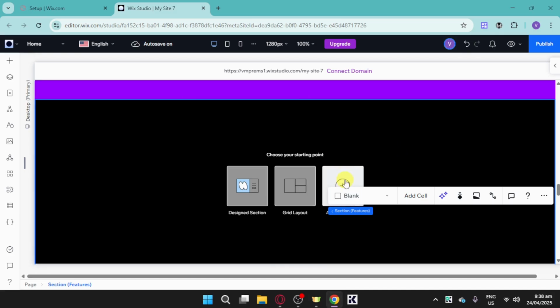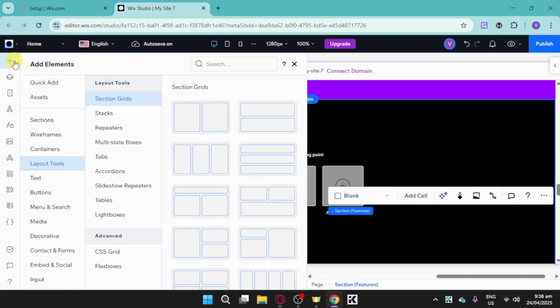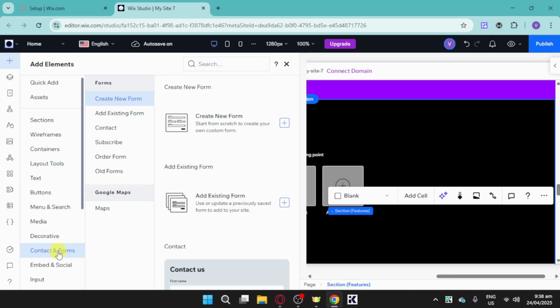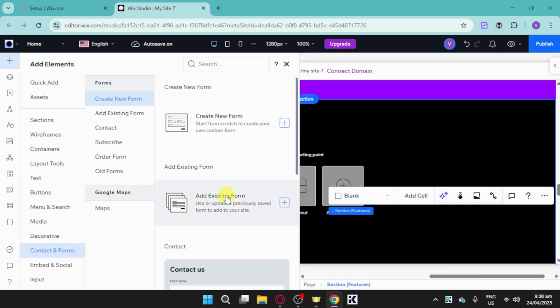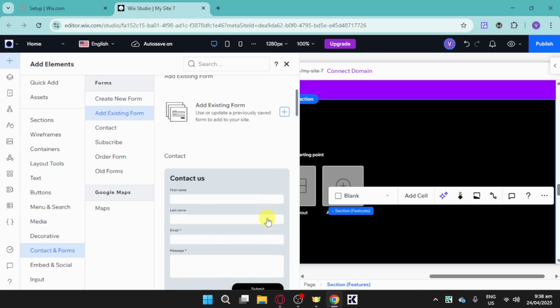Just head over and click onto this plus icon in order to add elements. Now from there, what we can do is go over here to the contacts and forms option. From in there, you can see these options that we have. It can be a new form, an existing form, contact form, and the likes.